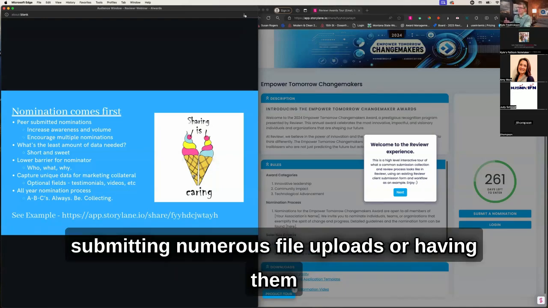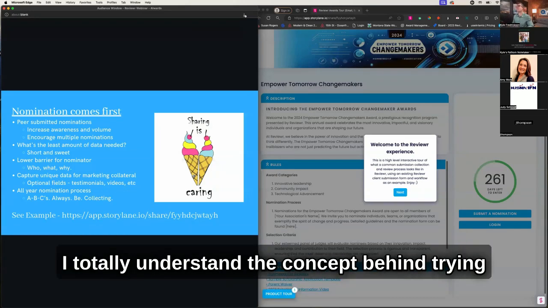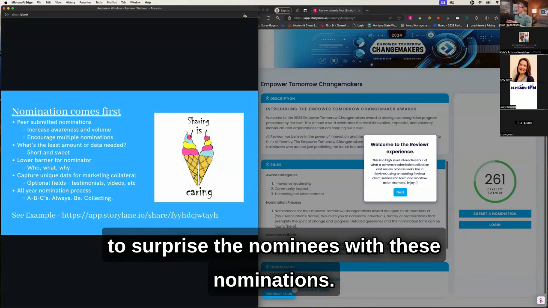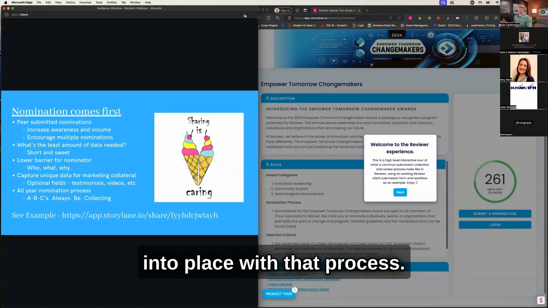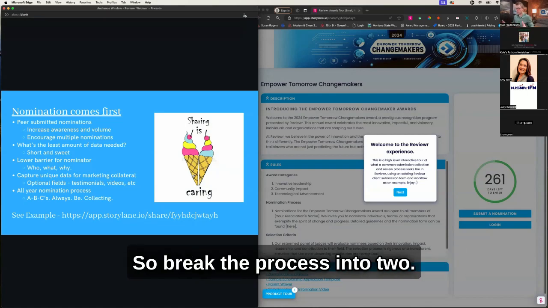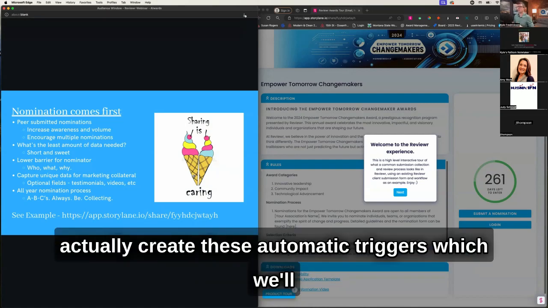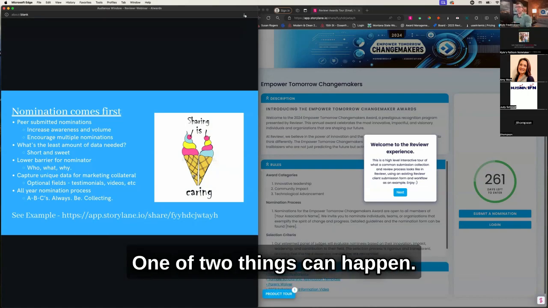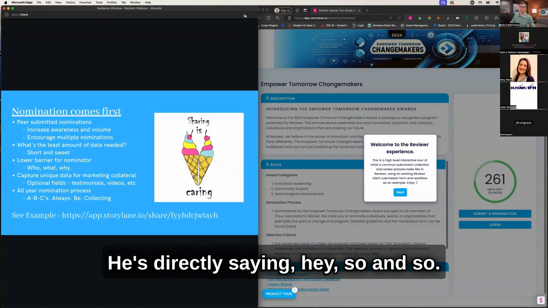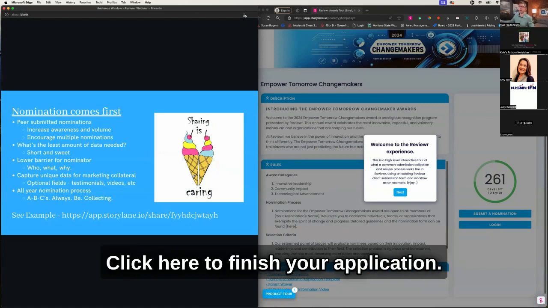There's no need for them to be submitting numerous file uploads or having them submit these comprehensive essays and paragraphs. I totally understand the concept behind trying to surprise the nominees with these nominations. It's exciting, it's fulfilling to them, but there's just too many barriers that come into place with that process. So break the process into two. Obviously, leveraging a platform like Reviewr makes this much more feasible because you can create these automatic triggers, which we'll look into, where once the nomination gets submitted, one of two things can happen. It could notify the nominees directly saying, hey, so-and-so, you've been nominated for this year's 40 under 40 award. Click here to finish your application.